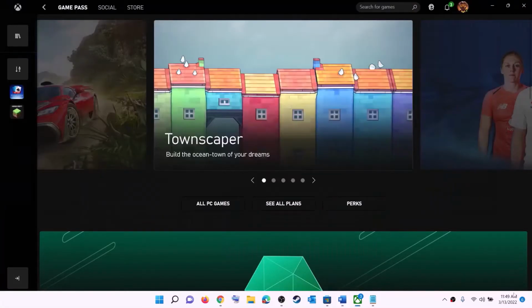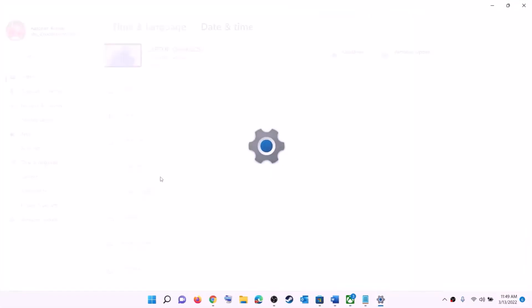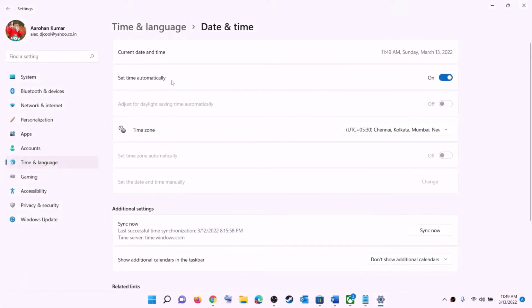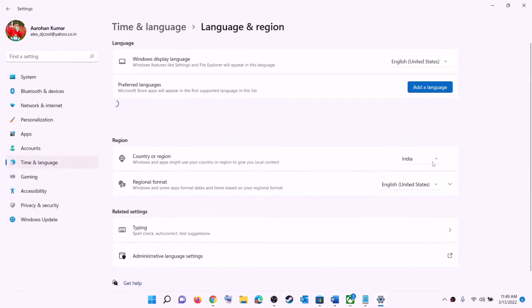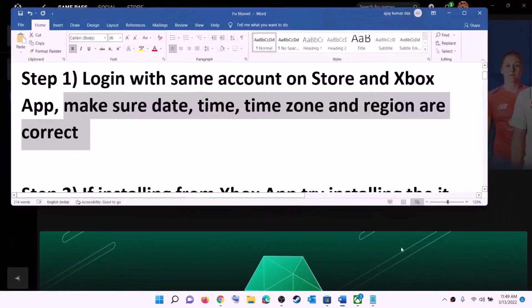Also make sure date, time zone and region is correct on your computer. So on the bottom right here you can see the date and time. Make a right click on date and time, then click on adjust date and time. Now make sure set time automatically is on over here. In Windows 10 you will find set time zone automatically. Make sure that is also on. In Windows 11 select the right time zone from here and then click on sync now. Make sure that you click on sync now and then go to region and make sure the right country is selected over here. Now try to install the game.